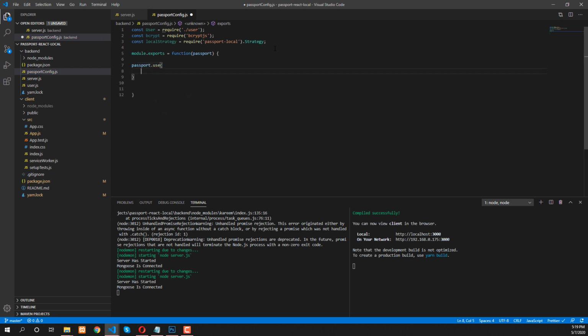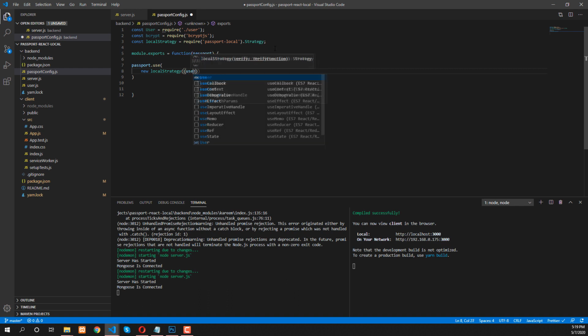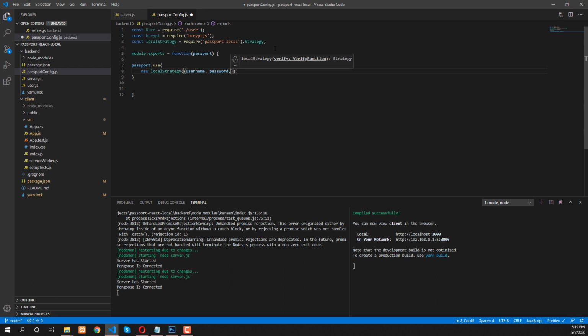Now we're going to use passport.use new local strategy. So what we're doing right now is we are pretty much defining our local strategy for Passport, so that every time we use the local strategy, it's going to run this local strategy that we're defining right now. So when we run it, we're going to get a username, a password, and a done parameter.